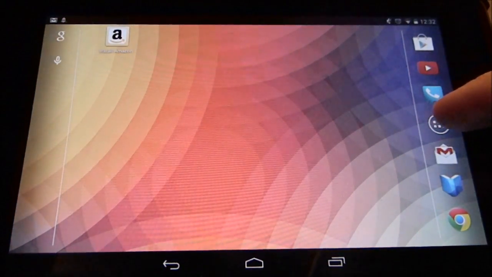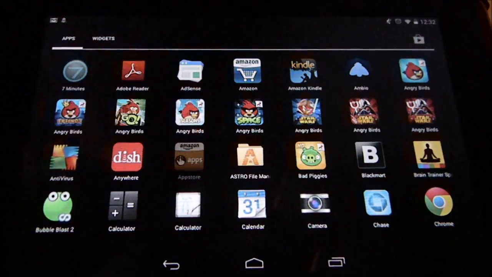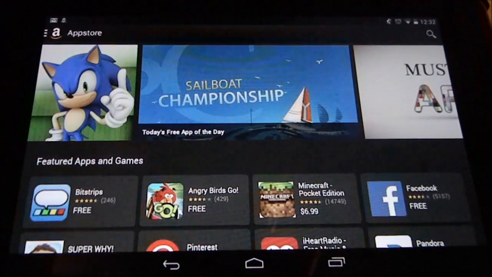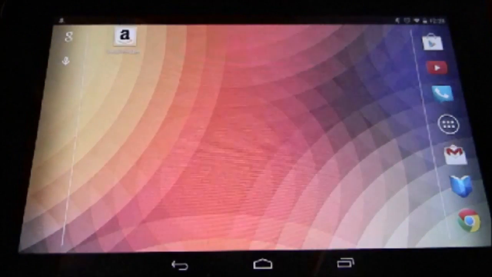To access the Amazon App Store from your home screen, simply pull up your apps and it can be found in line with the rest of your apps. And there you have it, the Amazon App Store on your Android tablet.